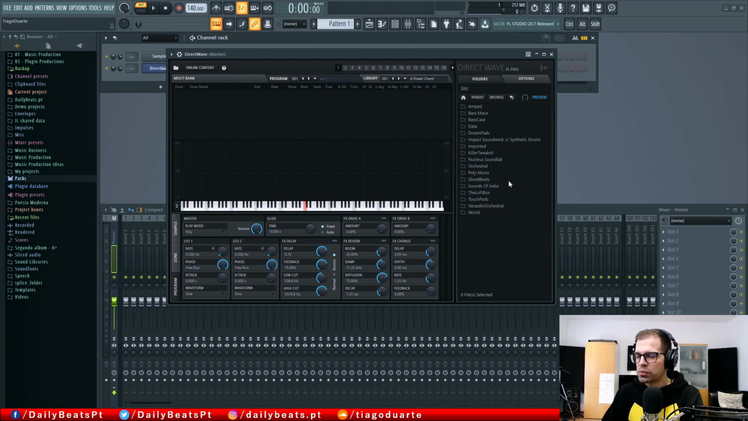I will start here with the browser section, and as you can see we have the folders and some options here, and we can basically go through every single folder that we have in our system. You can see that we have parent, we have here the home, and if we click home we will go to this folder here, and this folder has all the instruments that are available in DirectWave.